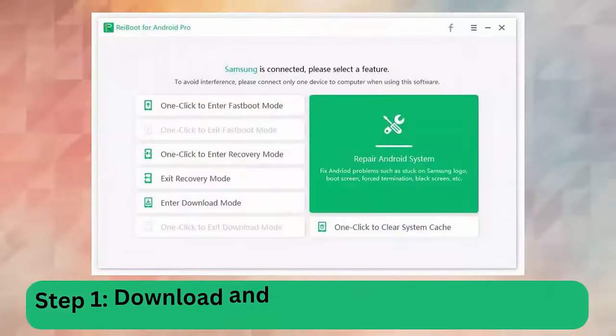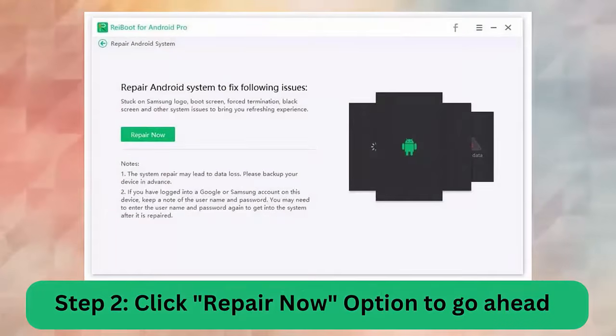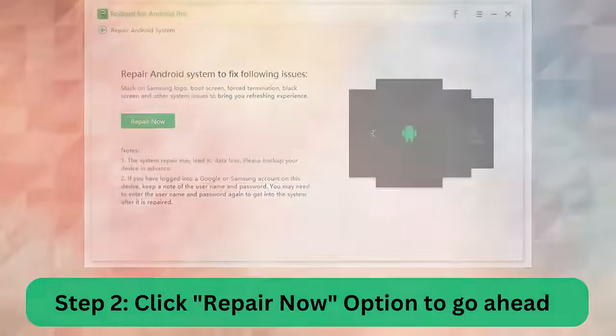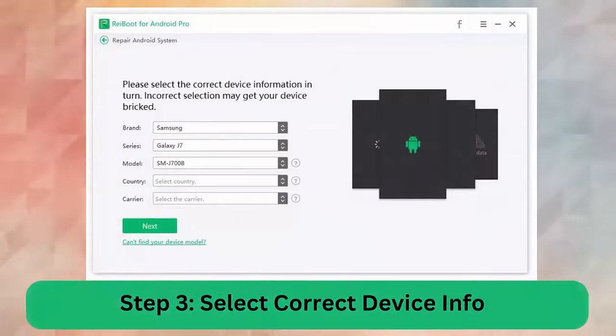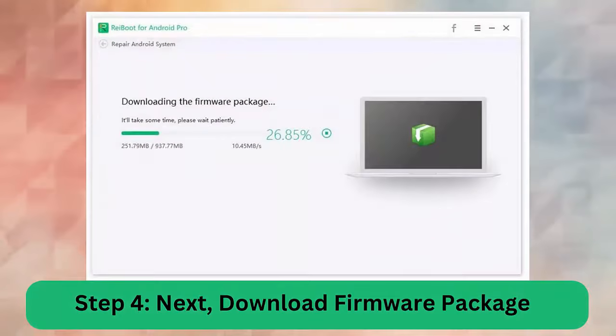Step 1. Download and install Android repair tool. Step 2. Click Repair Now option to go ahead. Step 3. Select correct device info. Step 4. Next, download firmware package. Step 5. Begin Android repair system.